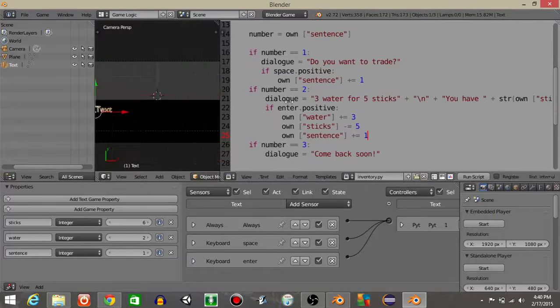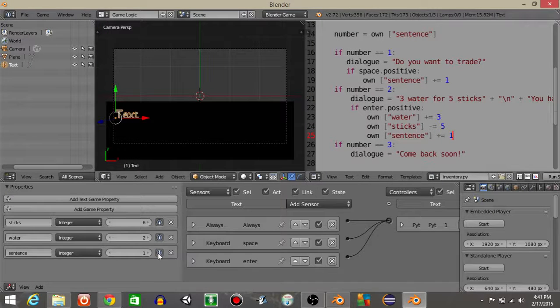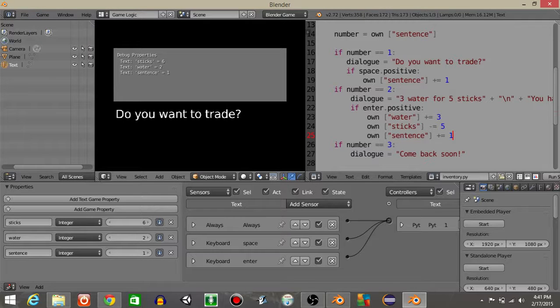Now, if we were to hit these 3 I's right here, so this 1, 2, and 3, and do game and then show debug properties, we can see that we're going to have sticks water in the corner. I'm going to hit the space bar, and I'm going to hit the enter key to trade. So we see sticks goes down, and then water goes up.